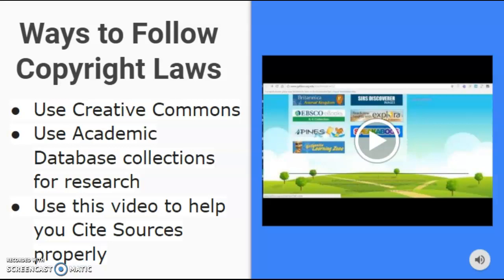This database will create citations for you. All you have to do is copy and paste the citation on your works cited page. Galileo can be accessed through our BMS library link. Use this video to help you cite sources properly and for more details and information.